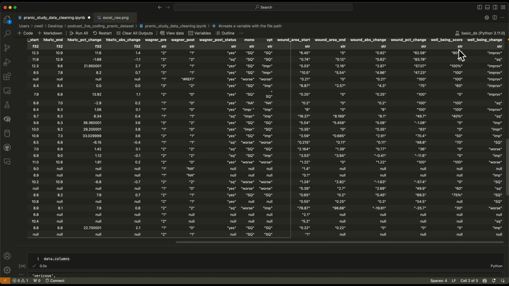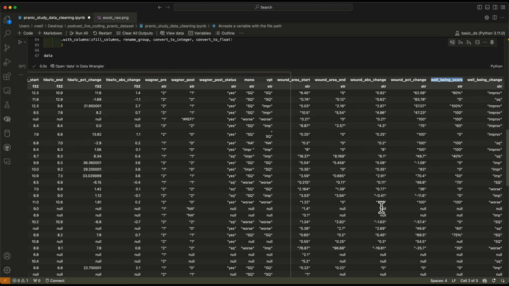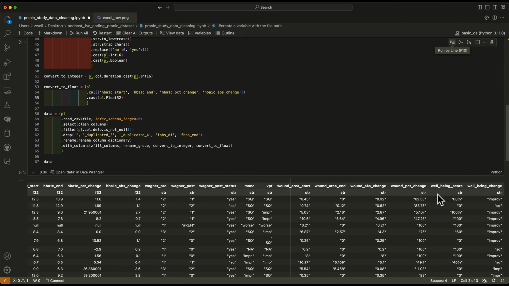So technically I should be able to do the well-being, but I might do that separately because of this percentage here and here. So what we'll do is we're going to pass this in.